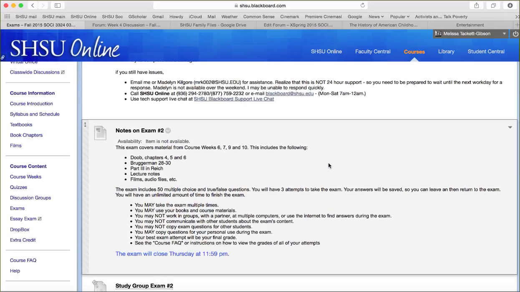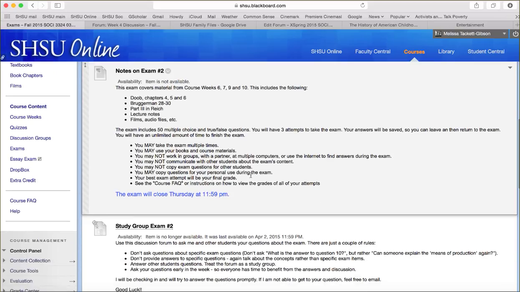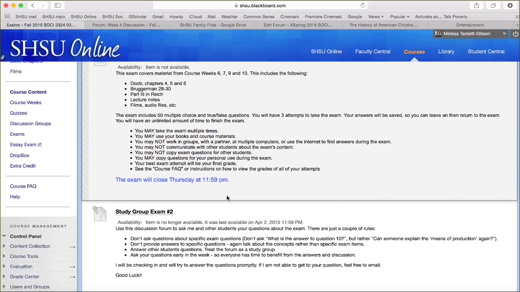week. For each exam, I'm going to give you some notes on the exam. That will tell you what the exam covers. It'll relist the readings, and then I have some rules for the exam too. And I've already covered how your exams will work in the syllabus and the course introduction video. I'll list the day that the exam closes. If this is different than the syllabus, you go by the syllabus. There's probably a mistake. So just email me, and if there's a mistake, I'll correct it.